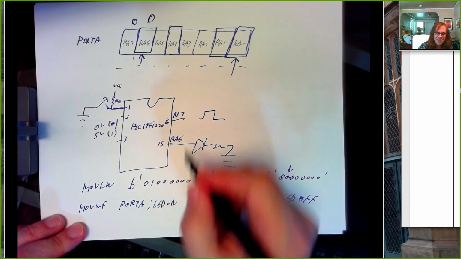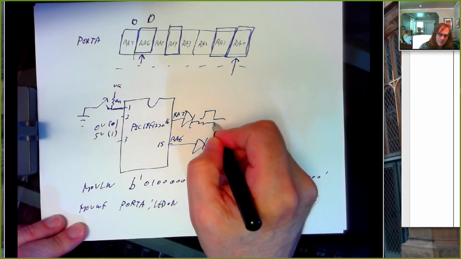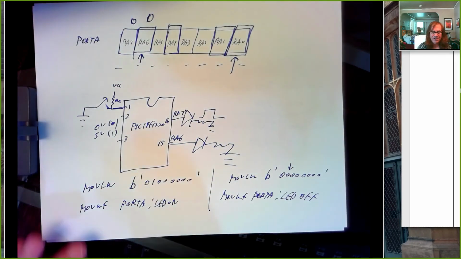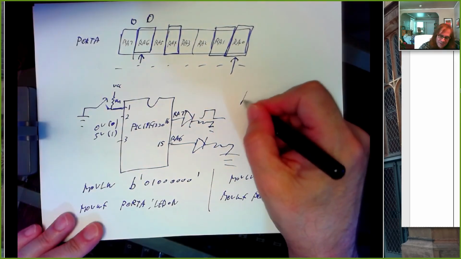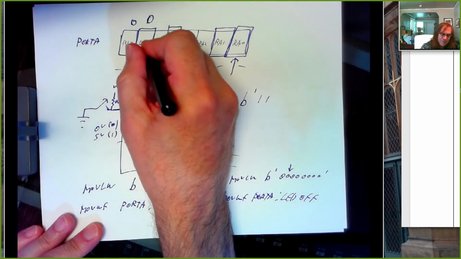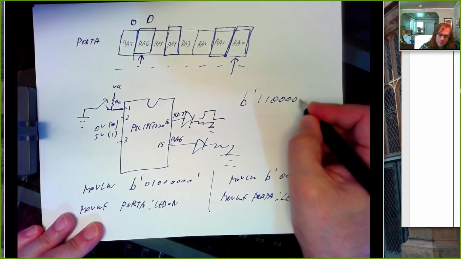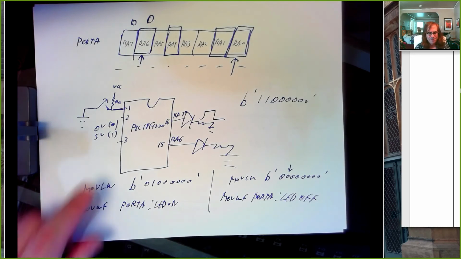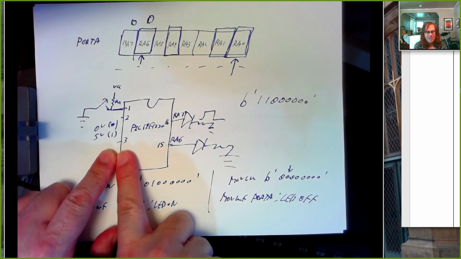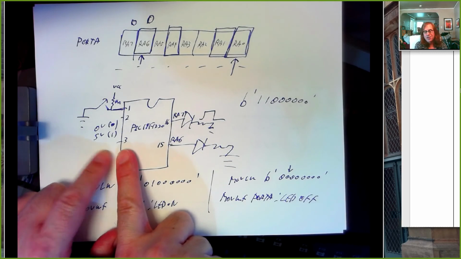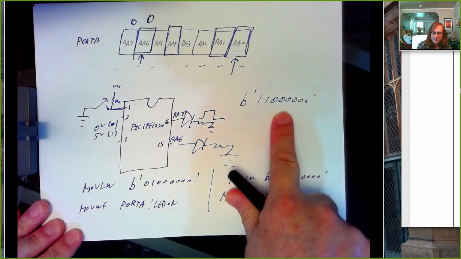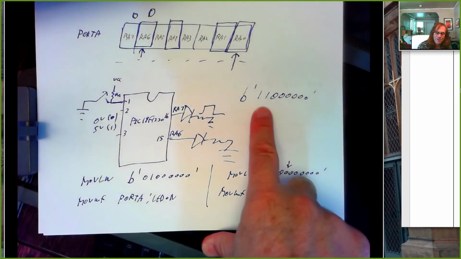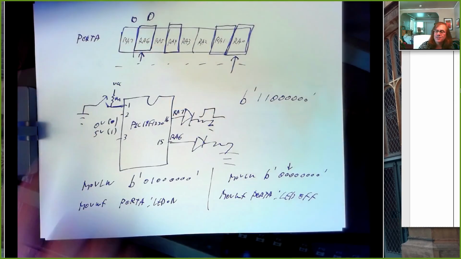If I had a second LED on here, and I wanted both of these LEDs to turn on, I would have to use a different bit pattern. I'd have to use a bit pattern where both of these bits were 1s. But what if I'm supposed to be setting a voltage level on pin 3, right? I'm sending all of my pins to 0 volts except for these 2 pins corresponding to RA7 and RA6.